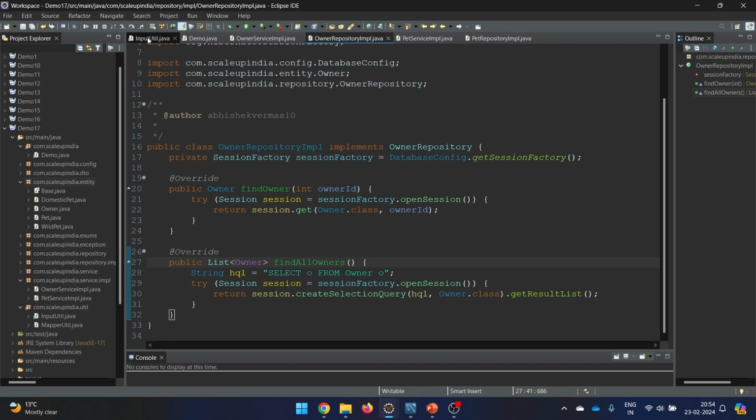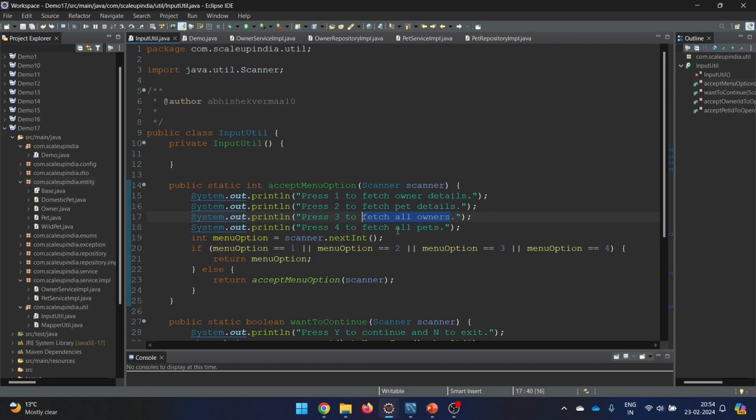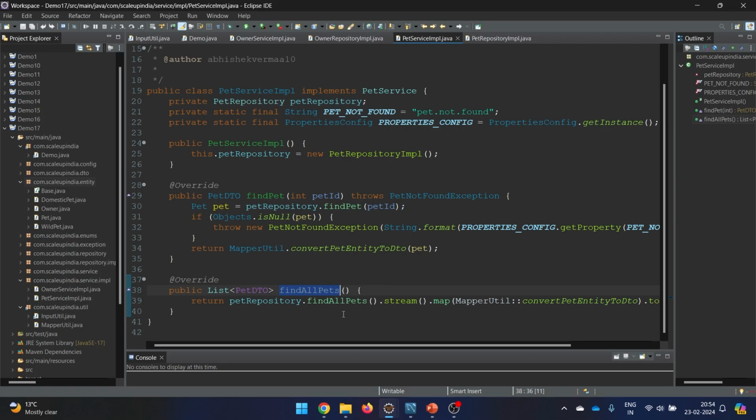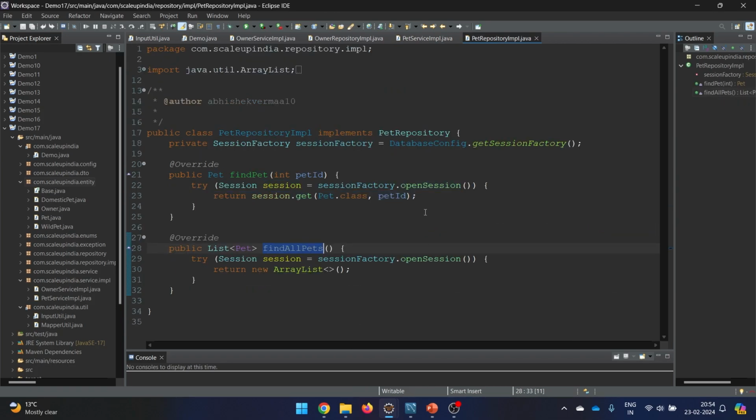Same way, let's see for the other one also. So the fourth option was fetch all pets. Let's do it for this one also. So we'll go here. It will say find all pets, and there also it will say find all pets. We will come back here, and again the same thing. So let's write the same thing here. So I'll say string HQL, something like this, and within this I'll say select something here, then I'll say P, because now for pet I wish to go with this letter P, and this time the class name is pet.